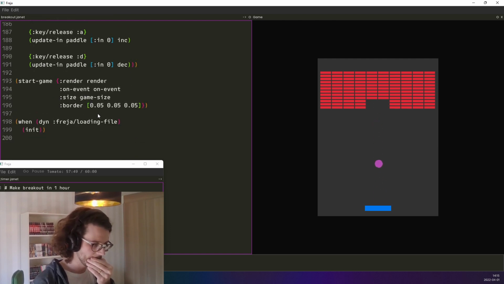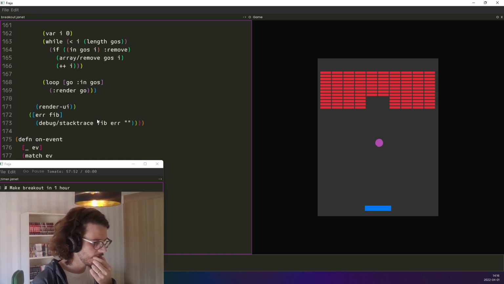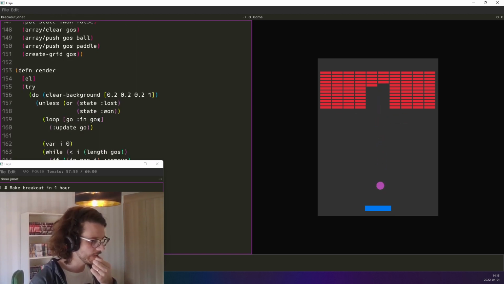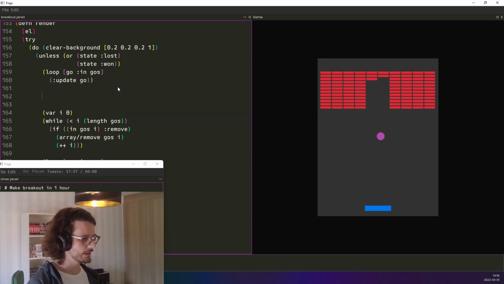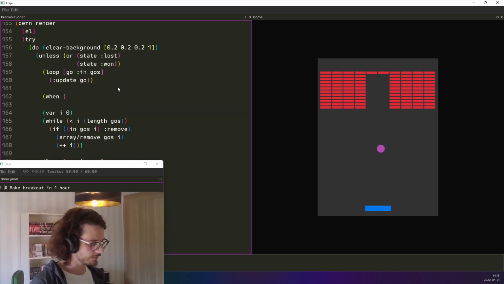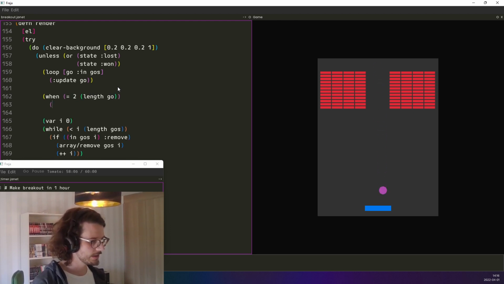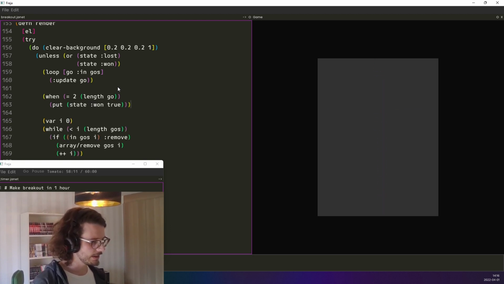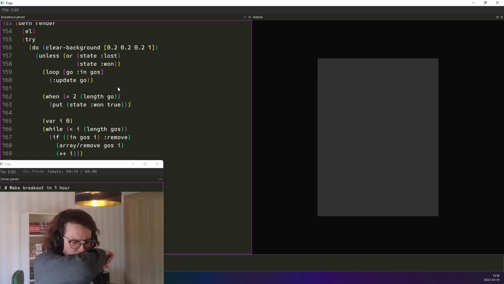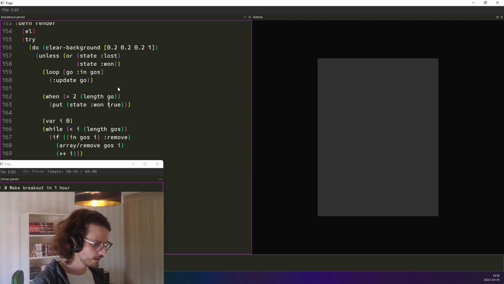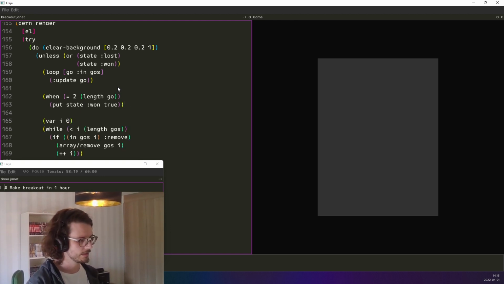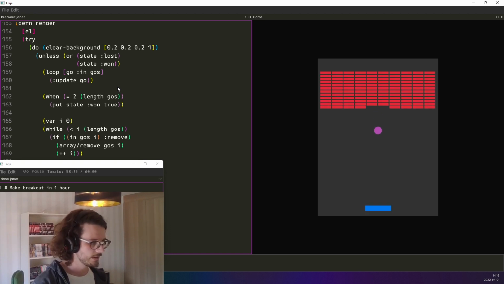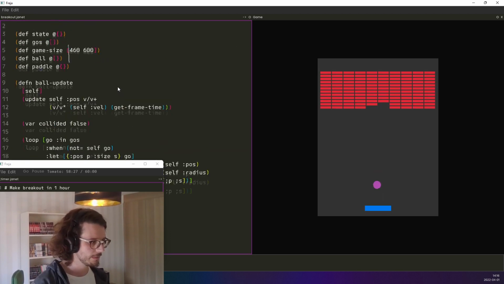Let's see. 2 minutes left. Was there something more? Yes, we need to check if we did win or lose, and I'm gonna do it here for now. So when the length of the game objects is equal to 2, then we say put state 1 true. I think this will be right. Like that. So that's when only the ball and the paddle is left. And to try this, we can create a bit fewer tiles.